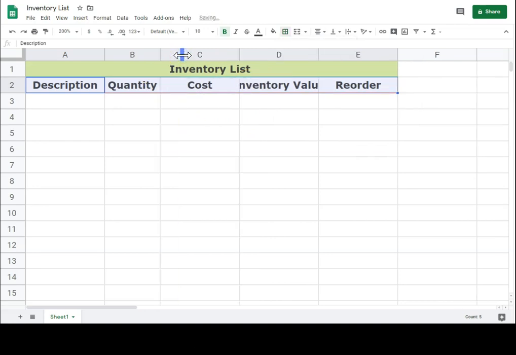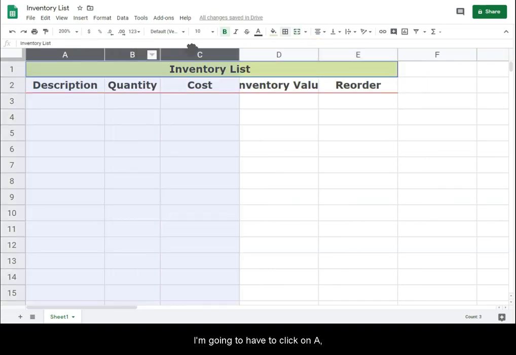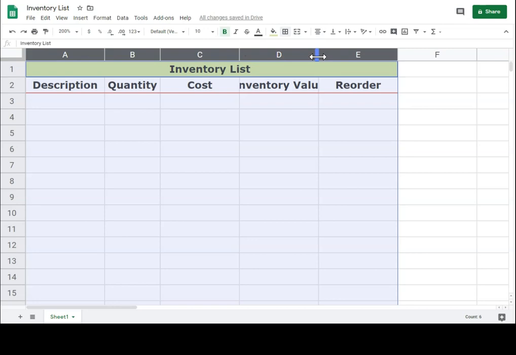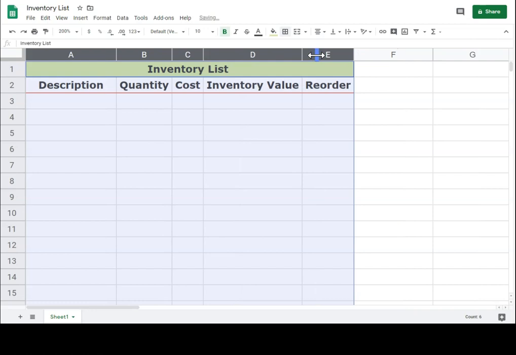So I'm going to click on A, drag all the way to E, and then hover in between the 2 letters. It's going to pop out blue for you. If I double click, it's going to autofit the column width just like we saw before.